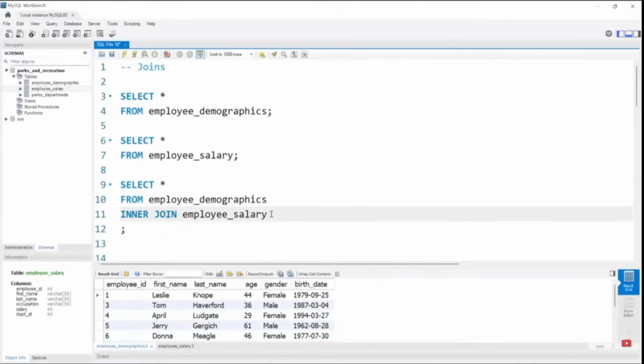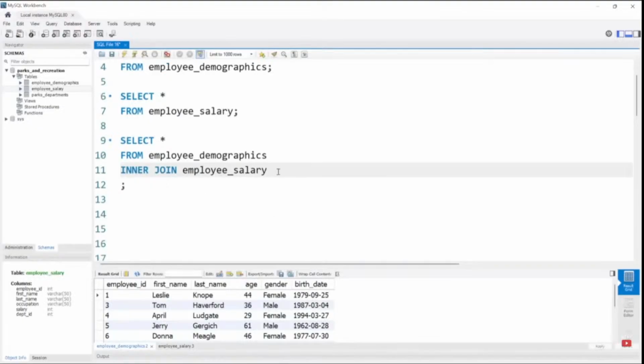Now we have to tell MySQL exactly what columns we're supposed to be joining on. I'm going to hit enter and I'm going to hit tab. Now you don't have to hit tab. It just looks more code-like and it's easier to read, and that's how I've done it for other programming languages as well. So that's how I'm going to show you how to do it.